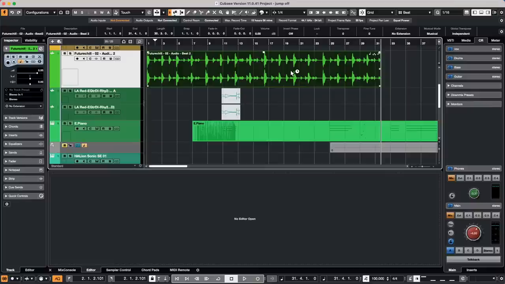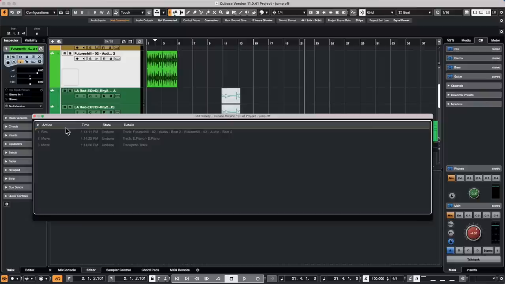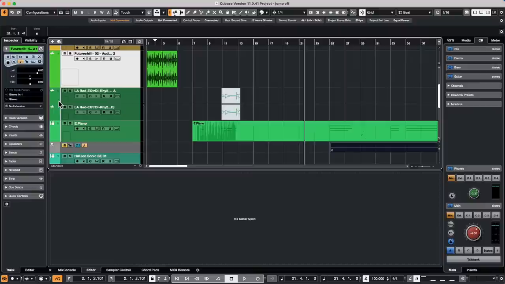And even if we have done that with some other edits, we could just come right over here and go through your undo history. If we go to your edit history here, we can just say, okay, I wanted to undo that resize, and we could undo that particular event, that time compression or expansion, right there.